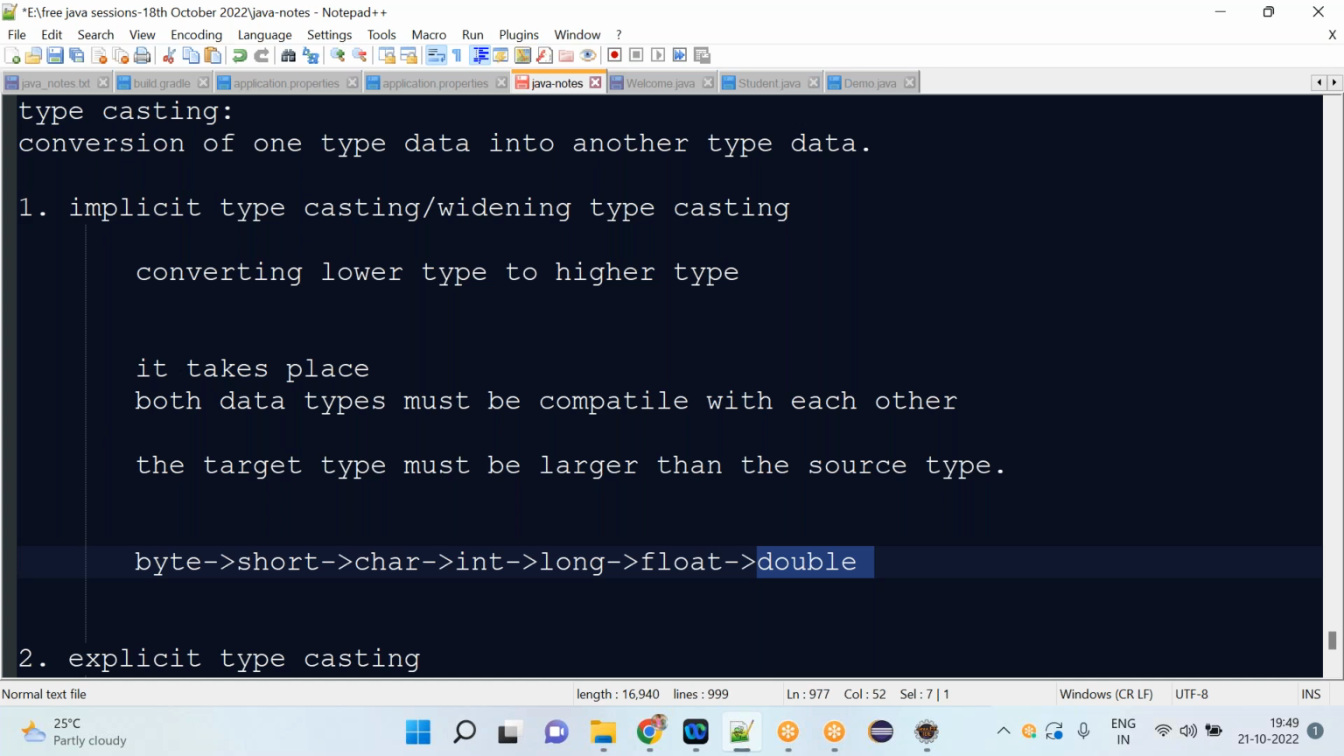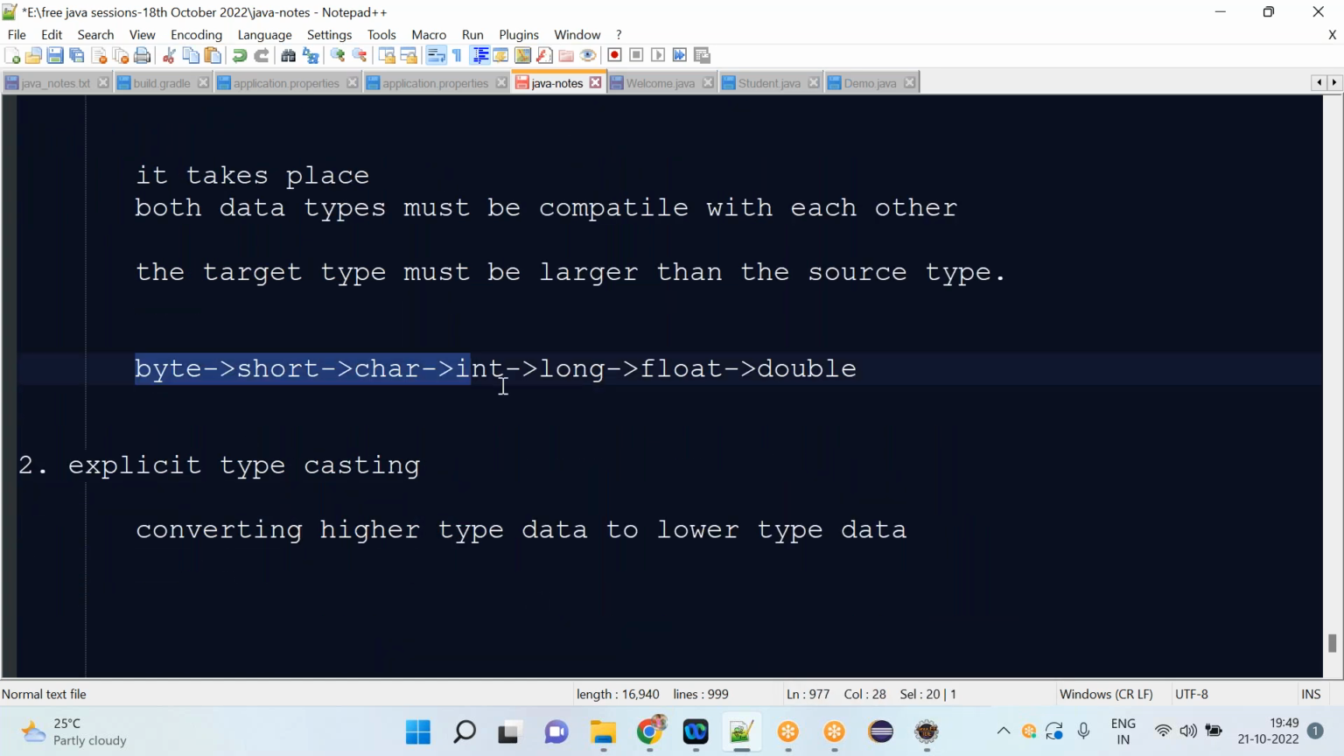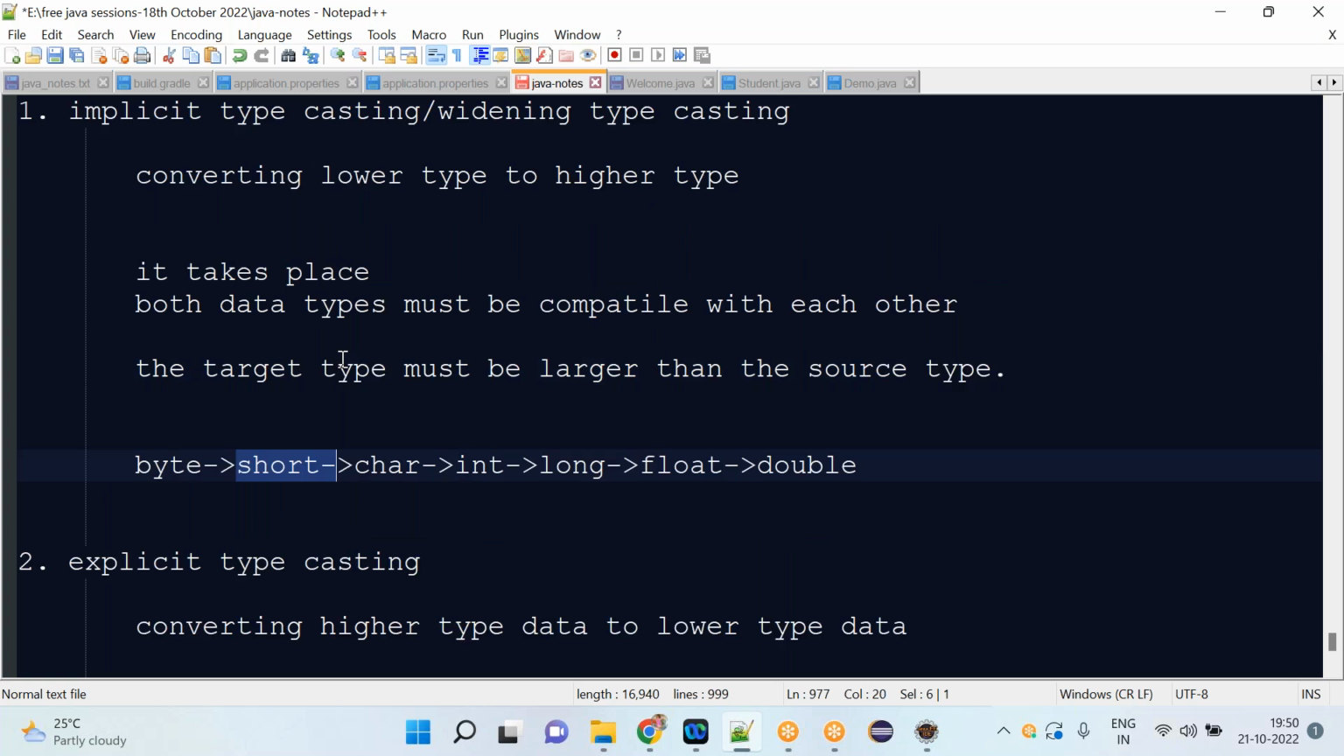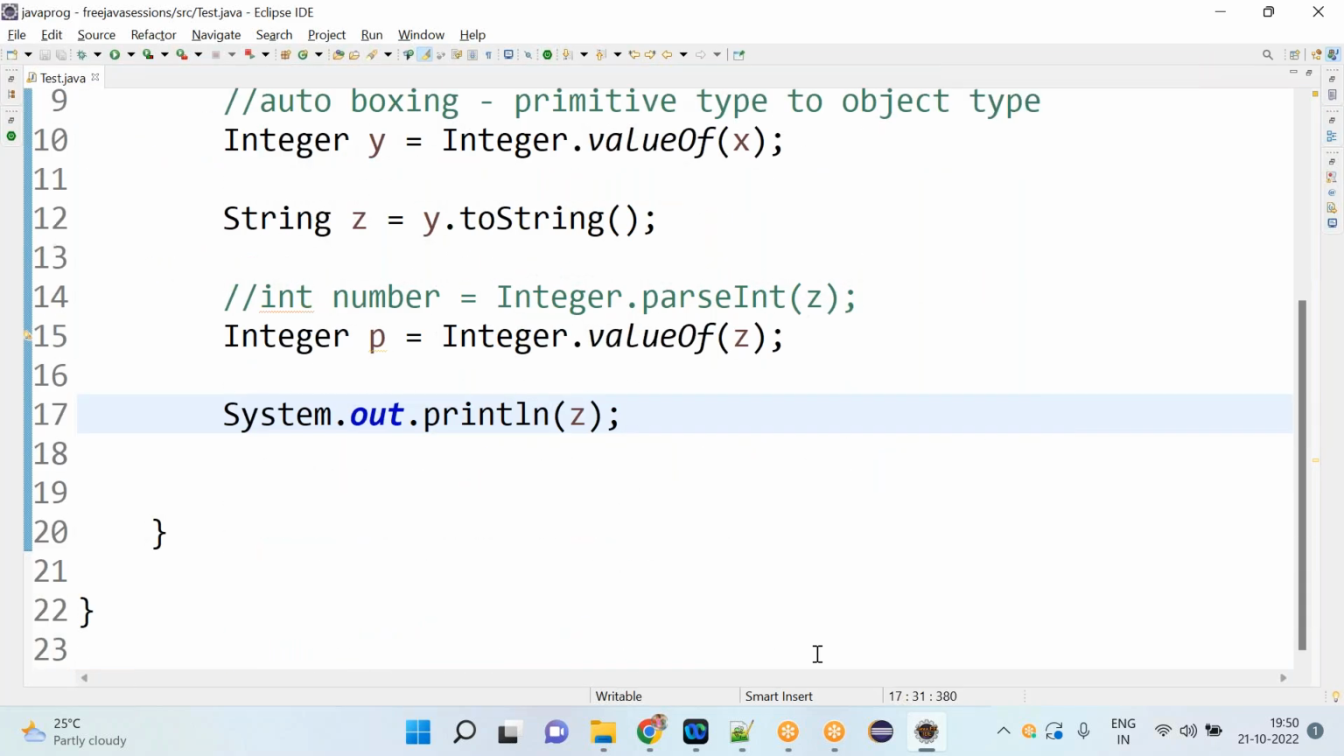For example, as per the requirement, I will do one program. Are we able to perform this conversion, byte to short, short to char implicitly? Converting lower type data into higher type data is widening typecasting, or implicit typecasting, done by the compiler automatically. The target type must always be larger than the source type. This is the condition.